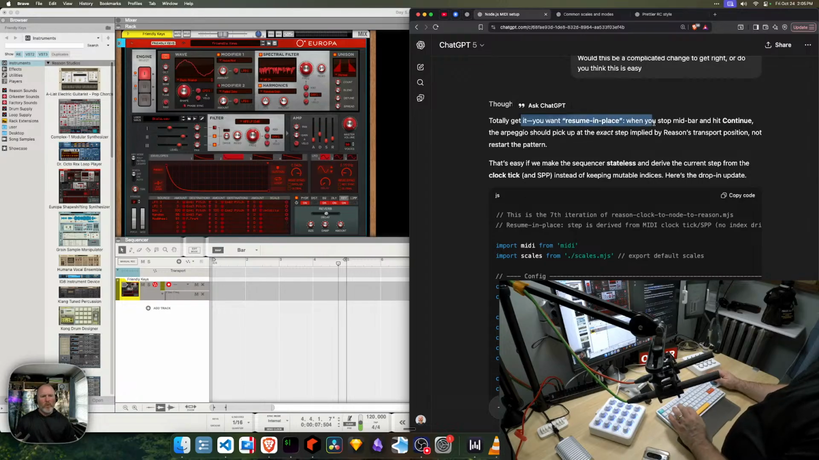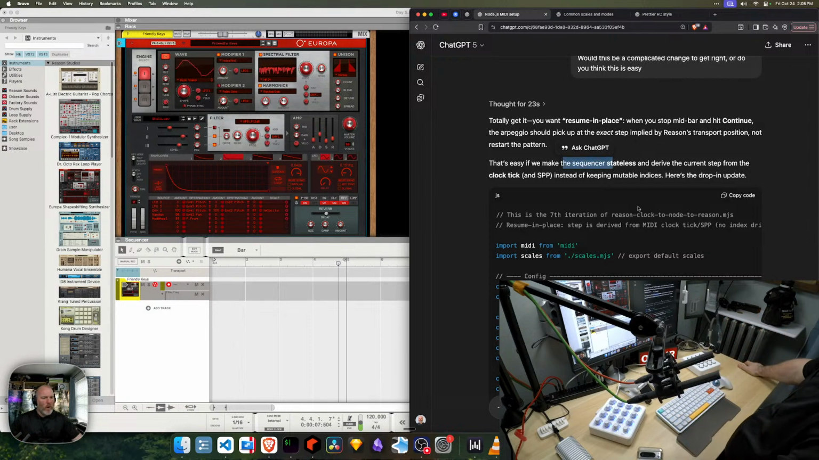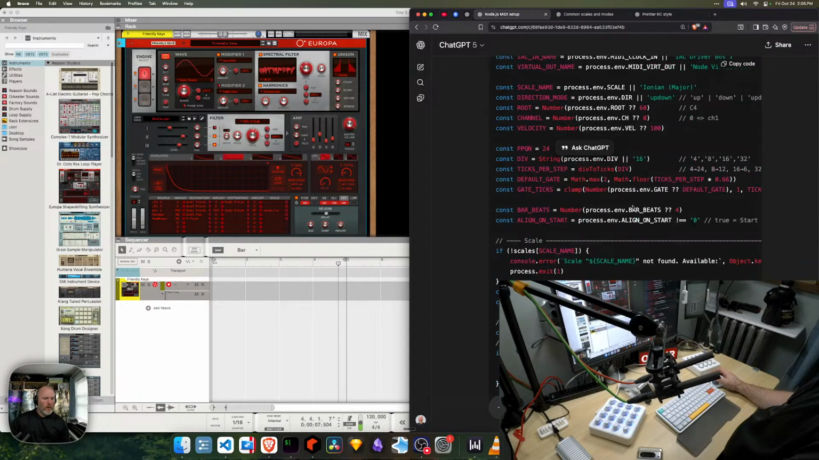Totally get it. You want resume in place. Yep. When you stop mid bar and hit continue, the arpeggio should pick up from the exact step implied by Reason's transport position, not restart the pattern. That's easy if we make the sequencer stateless, yes, and derive the current step from the clock tick. Instead of keeping mutable indices, here's a drop-in update.